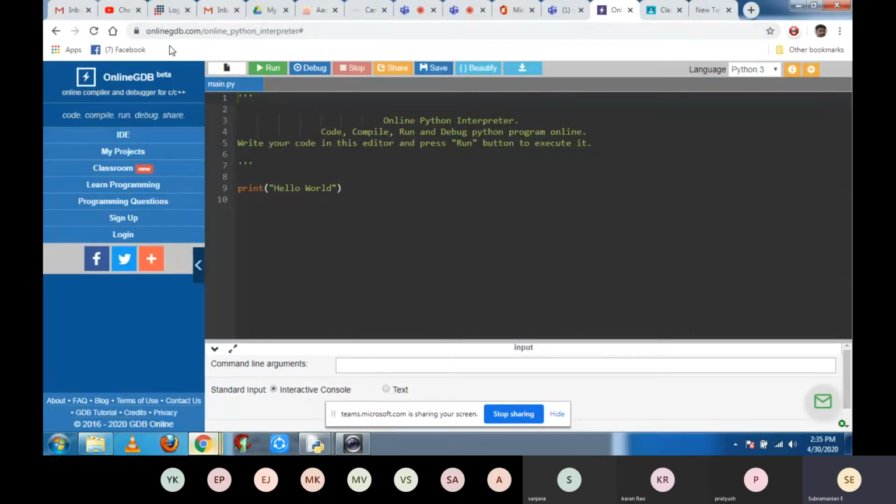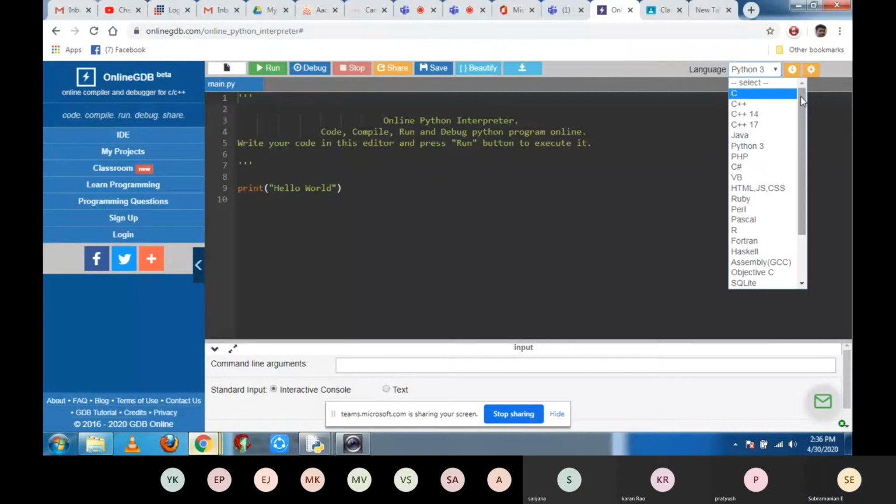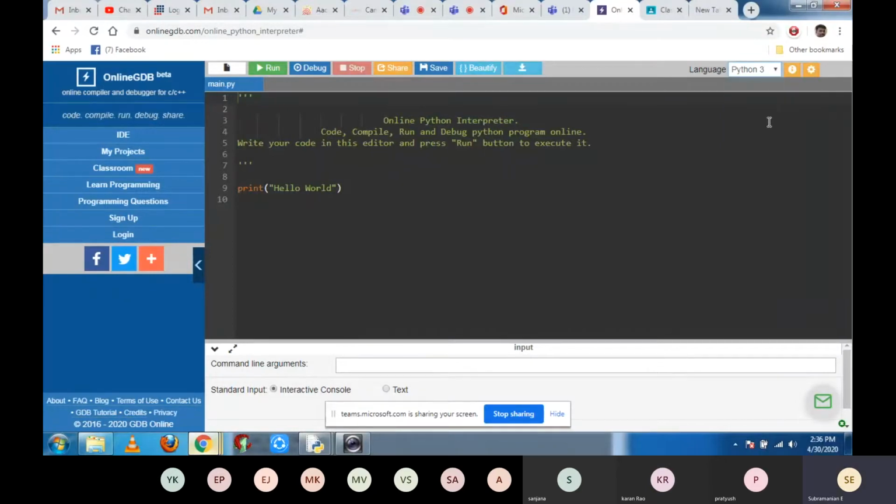This is the dashboard. You don't need to worry about anything. The only thing you need to check is that the selected language is Python 3, because this online GDB is a compiler or interpreter for many languages. If you click on the drop-down, it will display the list of programming languages.